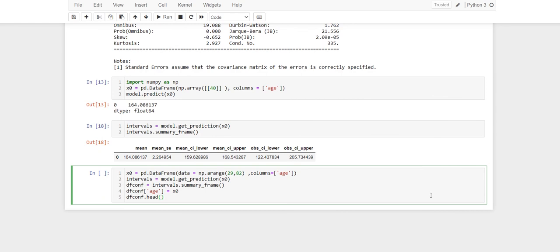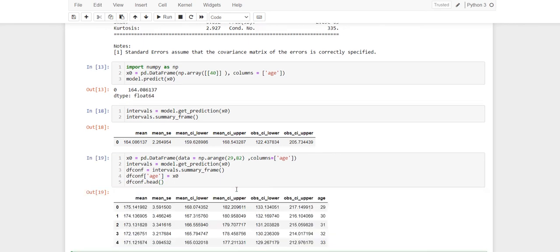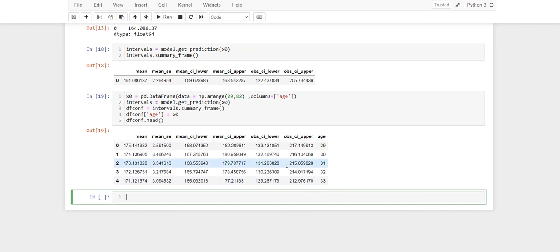So over here, I pasted some code. And right off the bat, you can see that I am creating a range of values for my x, in this case from 29 years of age to 82. I'm going to be creating a data frame for my confidence intervals that contains the summary frame, which as you see in the cell above, is my summary frame, but in this case it ranges over the values from 29 to 82. And here we go.